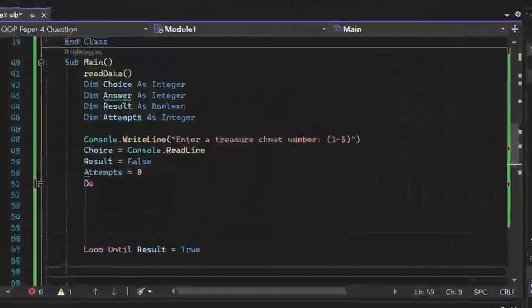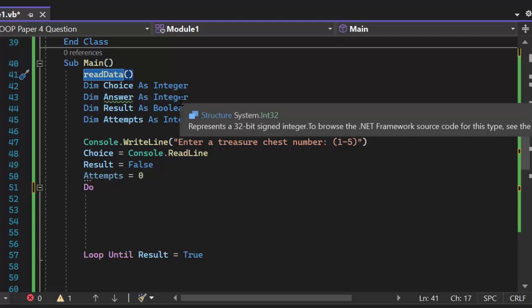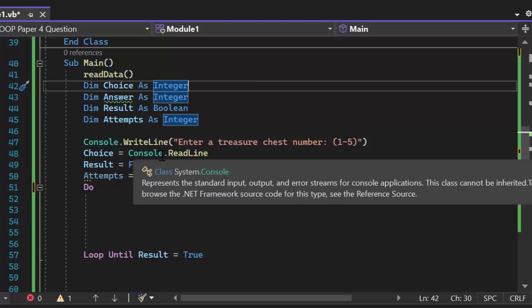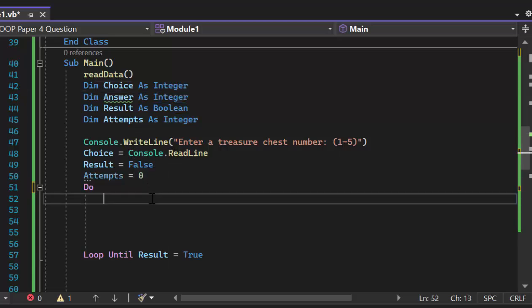All right, so we call readData. That'll get us a point, even if you don't have anything in readData. We have choice as integer, answer as integer. Choice because they're going to be picking a treasure chest number between 1 and 5, which is going to generate the question. Answer as integer, result as Boolean, attempts as integer. We enter a treasure chest number between 1 and 5. Choice is equal to Console.ReadLine, result is false, the attempts are equal to 0. This should happen every time they want to do a new question or the program is run.